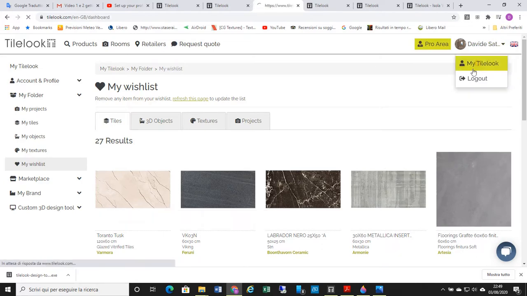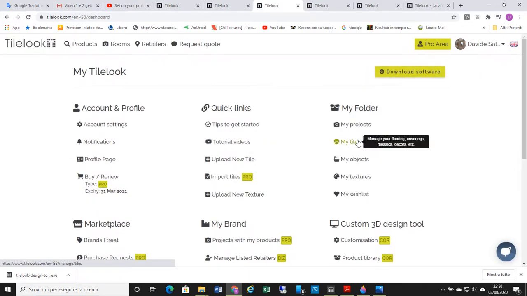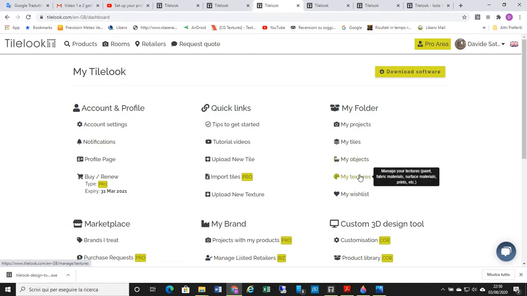Let's see other functions. My tiles, my objects, my textures. In these three sections, you can import elements from your personal files. It means these elements, tiles, coverings, parquet, objects like furniture pieces, accessories, and so on, and textures are not coming from the official library of Tilelook, but are coming from your personal file.